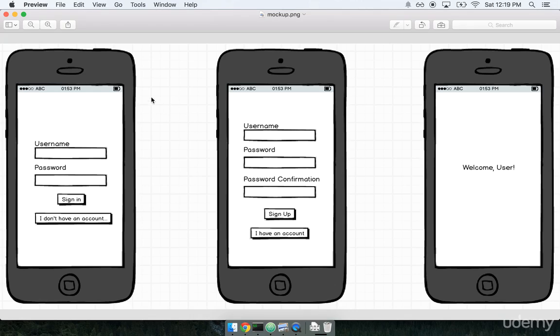So the app has three screens: login, sign up, and a landing page, something that they see once they've successfully authenticated. When the user first opens the app, they should see a prompt for their username and password. If they log in successfully, they're going to be taken to the third screen where it says, welcome user, where user is going to be their actual username that they entered back here. If the user doesn't have an account, they should be able to press this button down here at the bottom that says I don't have an account and be taken to a sign up screen.